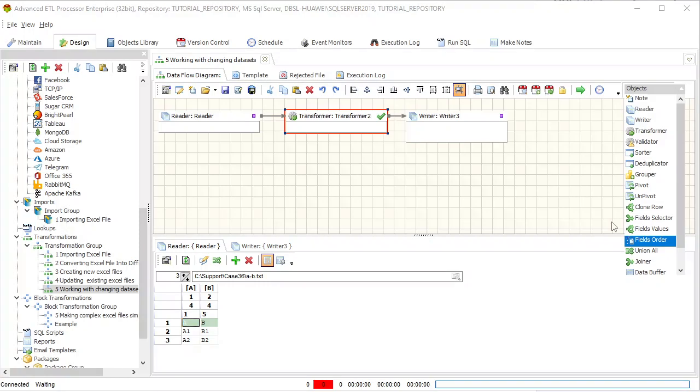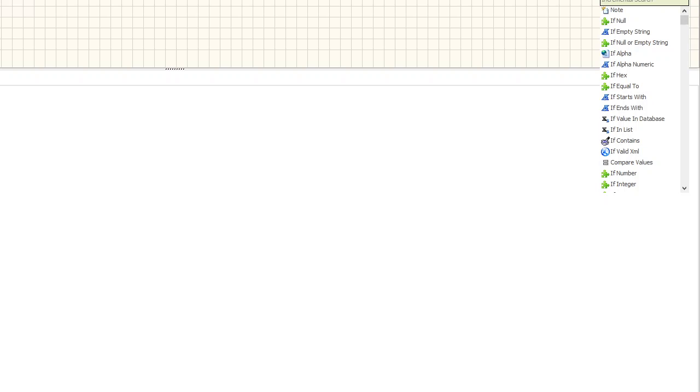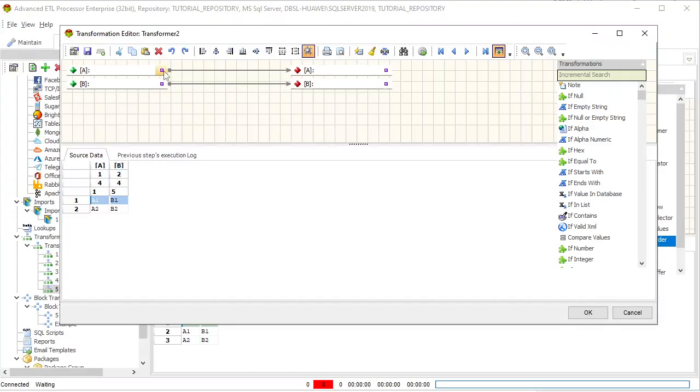Hi everyone. Today I will be talking about working with constantly changing data sources. Here we have a very basic file which has only two fields, A and B. If we double click on the transform object, you'll see the mapping.